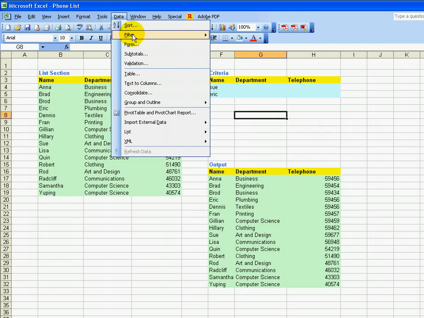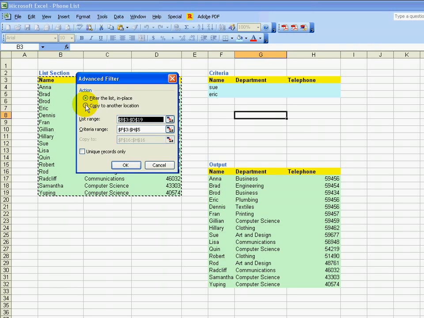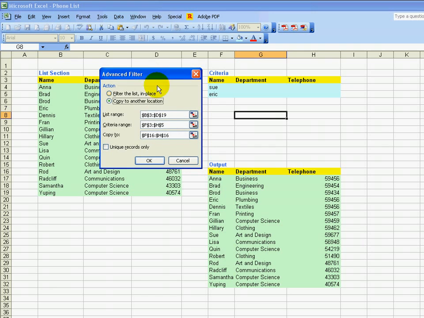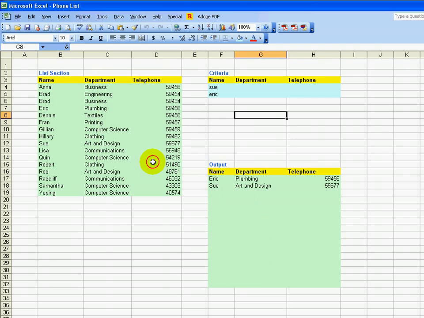So if I do another data filter, advanced filter, copy to another location, you will notice that the cell ranges of the list, the criteria and the output range have been retained. When I choose OK, I get the details for Eric and Sue.